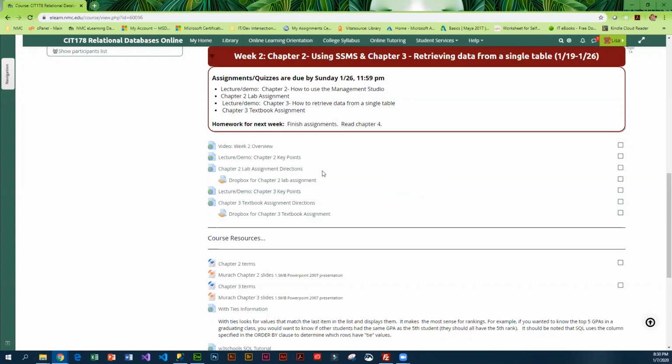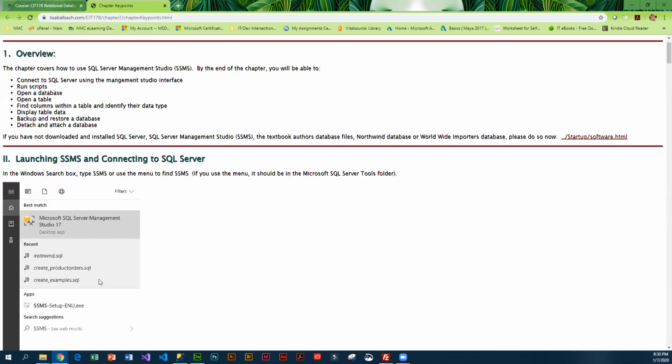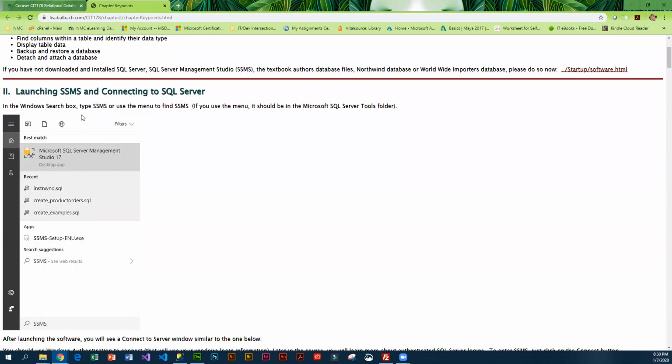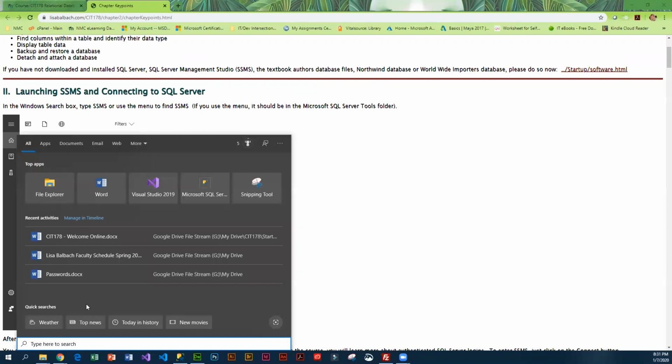To start with, you are going to read chapters 2 and 3 in your book, and then you can review the key points. The key points basically summarize the information that's in the chapters, and they include different screenshots. If you're on campus, you may be using SQL Server Management Studio version 17. If you have just downloaded the software, then you're going to be using the current version, which is 18. And there's really no visible differences between the two.